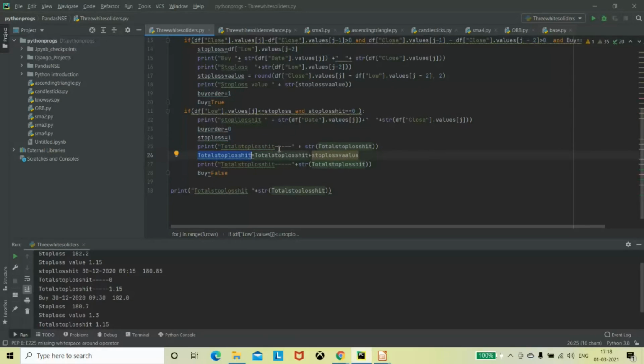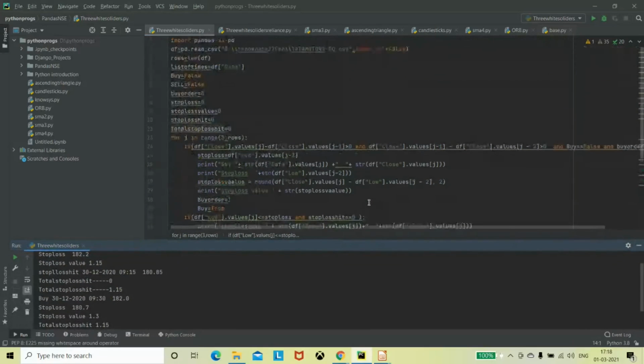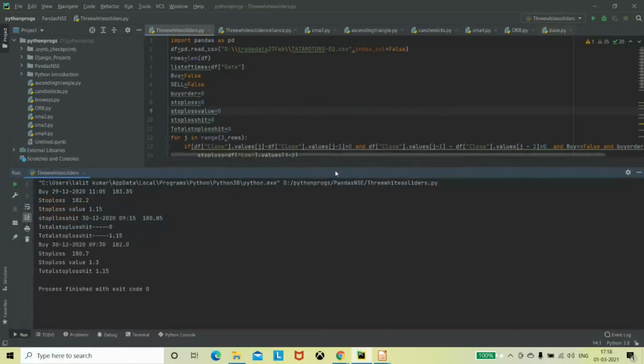Again I have a buy entry at 9:30 on the 30th. So here you can see, and till now there is no stop loss hit. So that is the effectiveness of this strategy, which I am saying, that you look for trend riding. This is a very good strategy if you can find some stock which is bullish. So next thing, I'm going to run it for another stock.